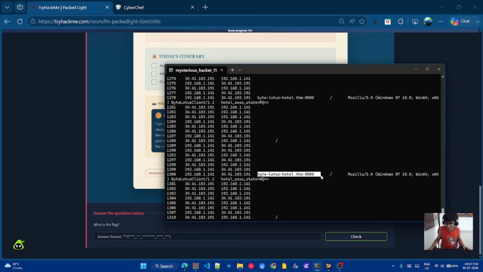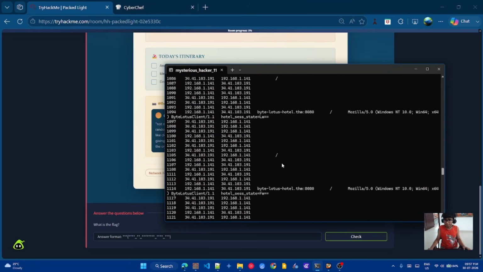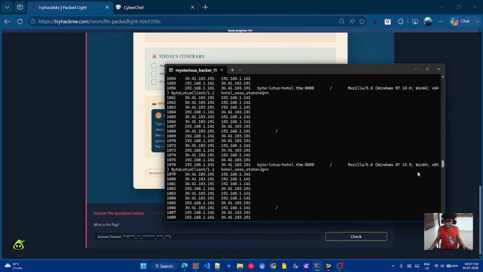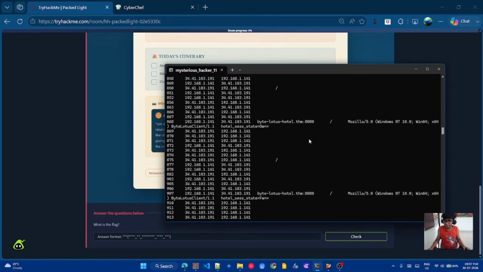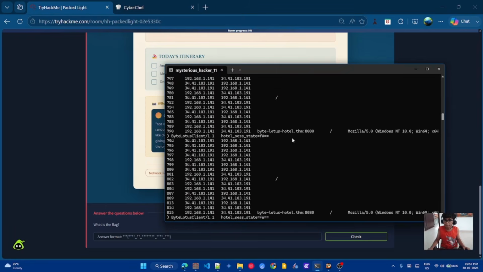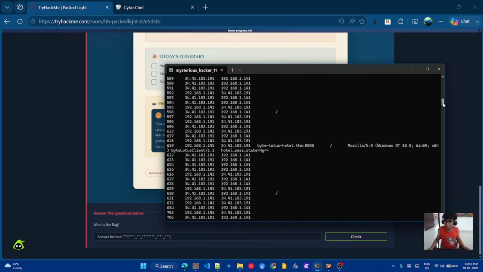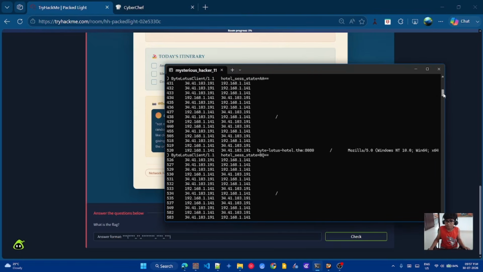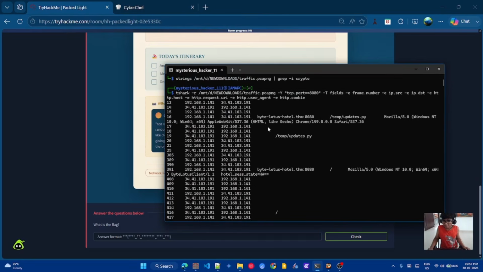Hotel lotus.thm port 8080. We keep getting this one, right? What is this querying? We're going to have to filter it. Lotus client, let's look for something interesting. We're going to scroll this more up. What is this querying? At the beginning, this is the most interesting part.